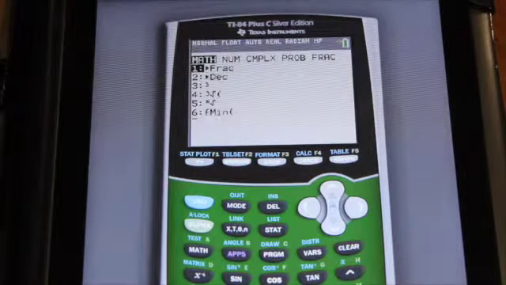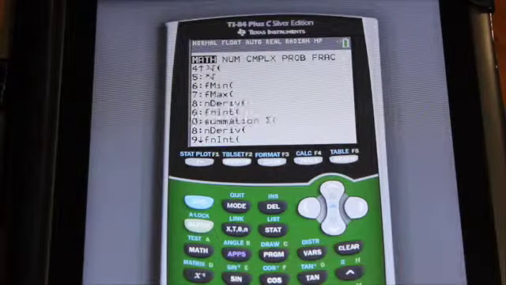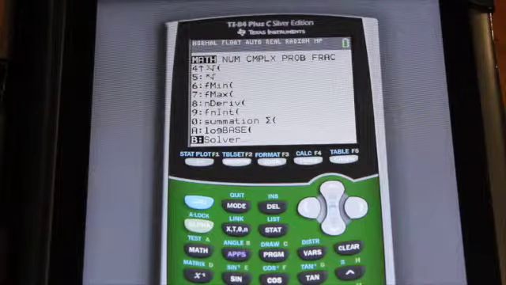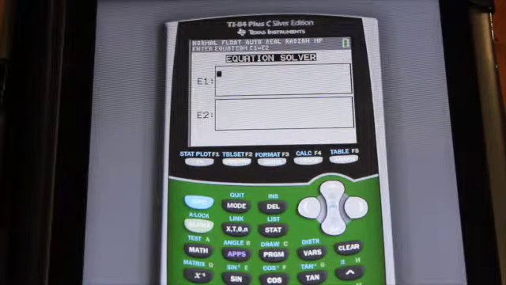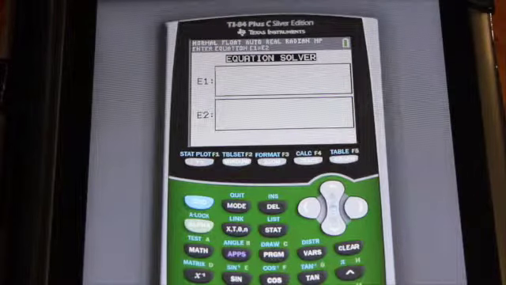If you go into your math menu and then go up to your solver feature, okay? So we're going to press enter on solver. Now, for a lot of you, it's not going to look like this. What it's going to do is give you an equation here. Now, I'm going to enter in the quadratic formula.